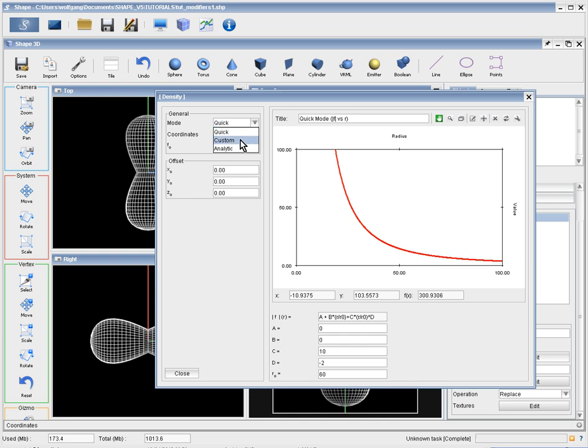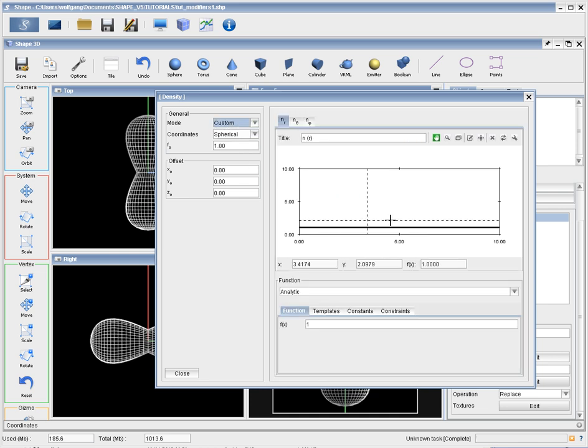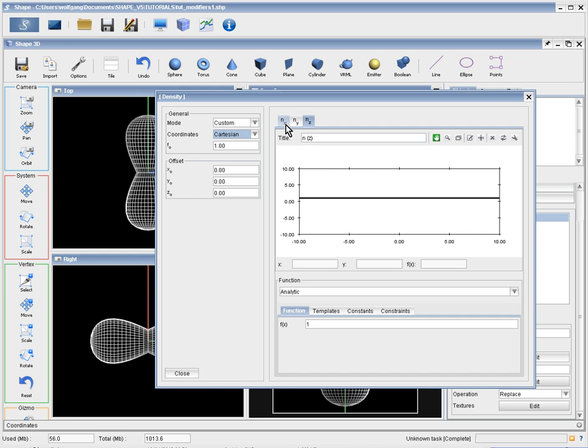Okay, the custom mode gives a bit more flexibility. Here you get a graph for each of the coordinates. Now you have a selection of coordinate systems: Cartesian, so in x, y, and z, spherical, r, theta, and phi, where theta is the angle from the pole, that is latitude, and phi is the angle along the equator. These angles are given in degrees.